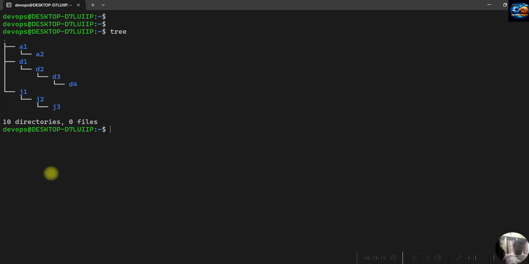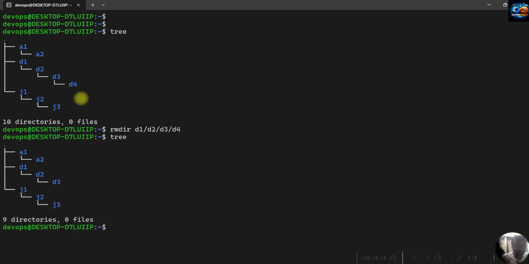Tree. Now if I want to delete D4, then which command to use? D4, because D4 is empty. Okay, D4 has nothing. RMDIR, this is a directory. D1, D2, D3 and D4. Okay, I want to delete D4. See, now let's check with tree. D4 got deleted.